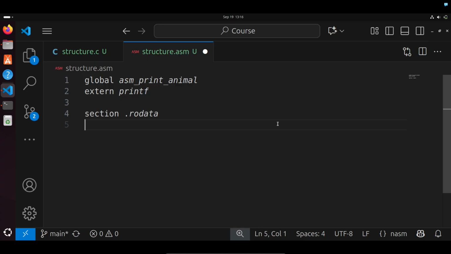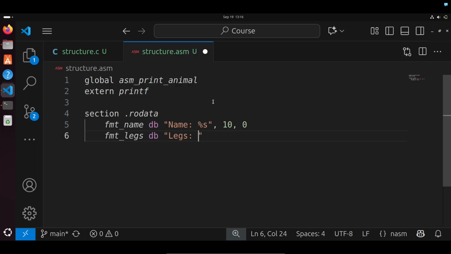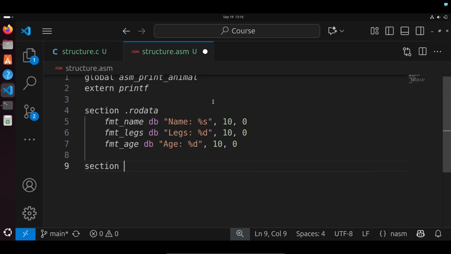We're going to have our read-only data section. So we're going to say format_name, db "name: %s", new line, null terminator. So we'll use this format_name with printf when we're printing out the name, okay? We're going to do the same for the legs, and again, new line, null terminator. We're going to do the same for the age, guys, okay? So that's the read-only data section.